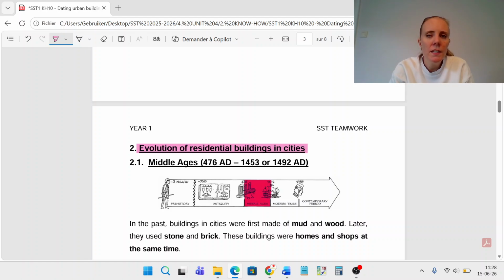What you can find is ruins. You can find ruins on archaeological sites. If you go to the Archaeoforum in Place Saint-Lambert in Liège, you can see traces of buildings that used to exist back in prehistory and antiquity, but we don't have any house nor buildings that date back to antiquity.